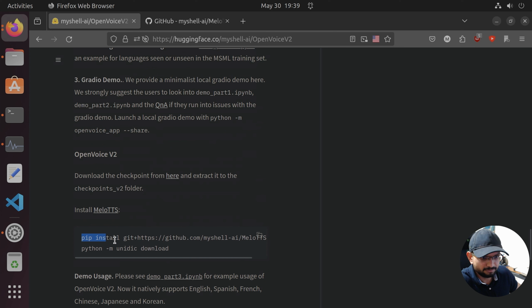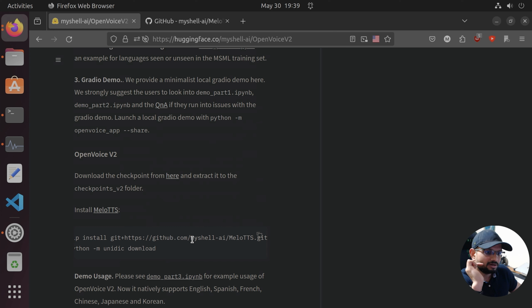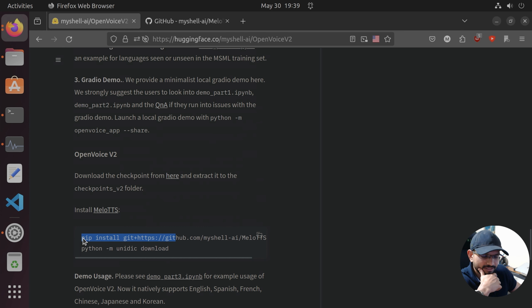So what does this mean? Pip install git plus, and providing the GitHub link for MeloTTS. What this does is it clones it in a temporary location, then runs your pip install -e command in that temporary location, and then removes that. So if you install it this way, you won't even see the folder for MeloTTS, but it does the exact same thing. So you have two options now. You can do a git clone, install it, and use it that way, or you can just run the commands that they have provided and install it that way too.